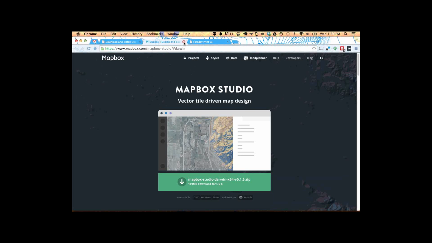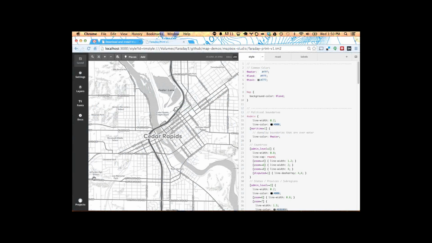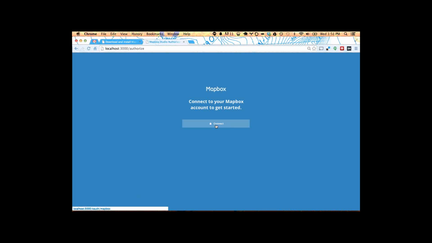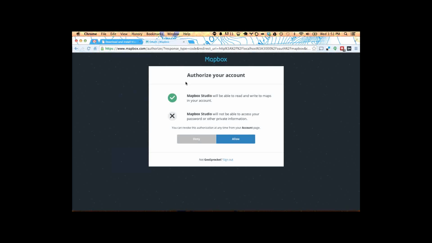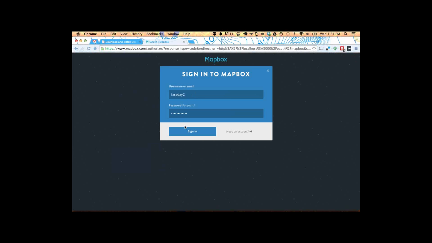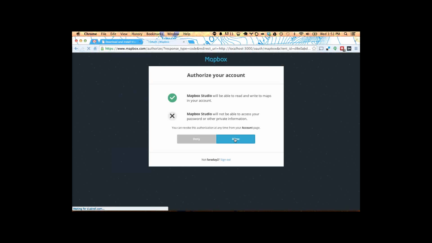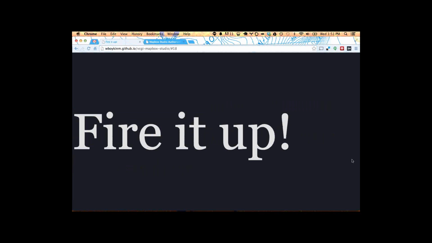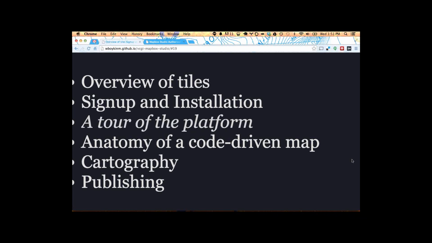But once you have it installed, you'll be asked to authenticate it. Here, I'm using my Faraday account. Once you launch the platform for the first time, it'll give you this screen. You connect it to your Mapbox account. I'm already logged into Mapbox, so I'm going to use my Faraday login, and then go back to the beginning of the platform. So let me just make sure I'm on the right track here with the slides. Platform's running. Let's take a look at this thing.